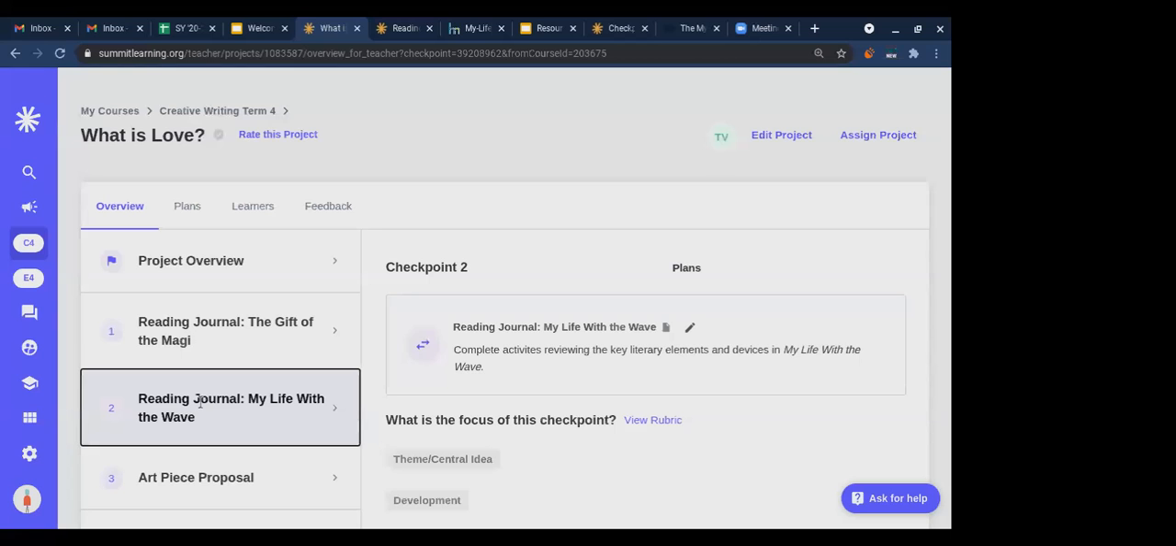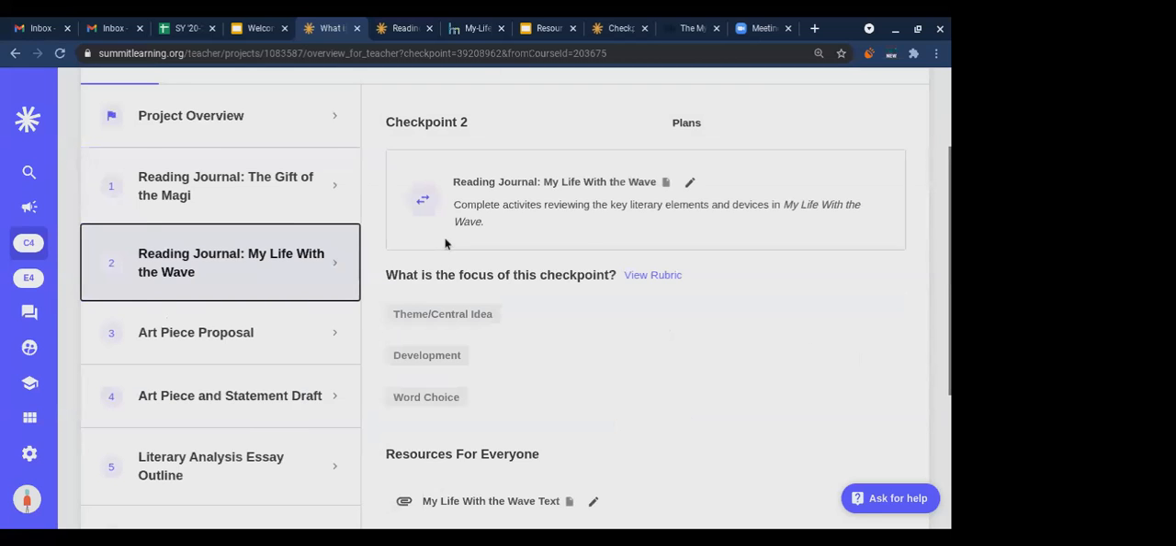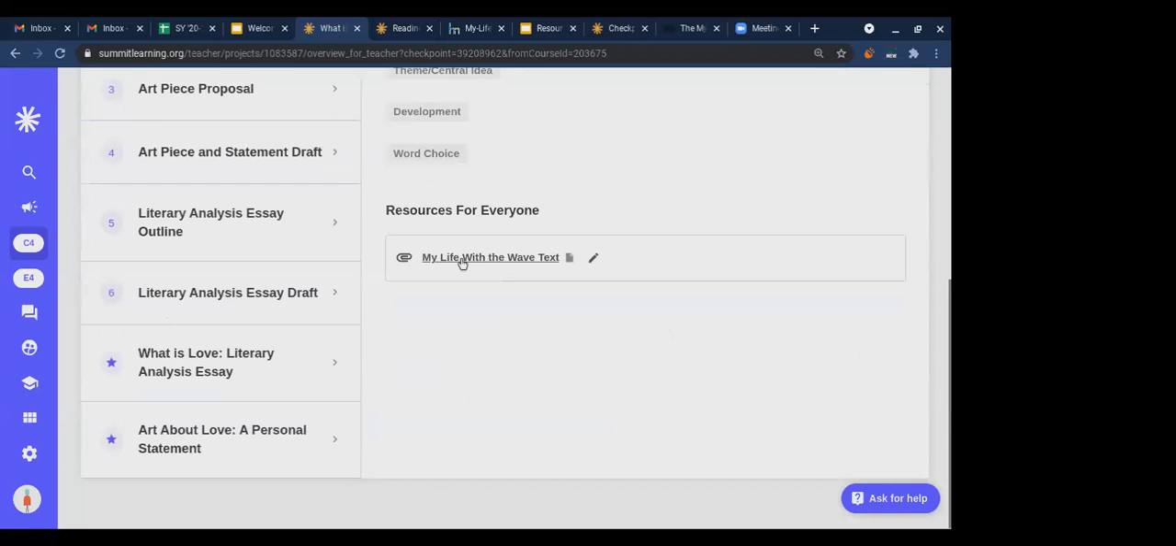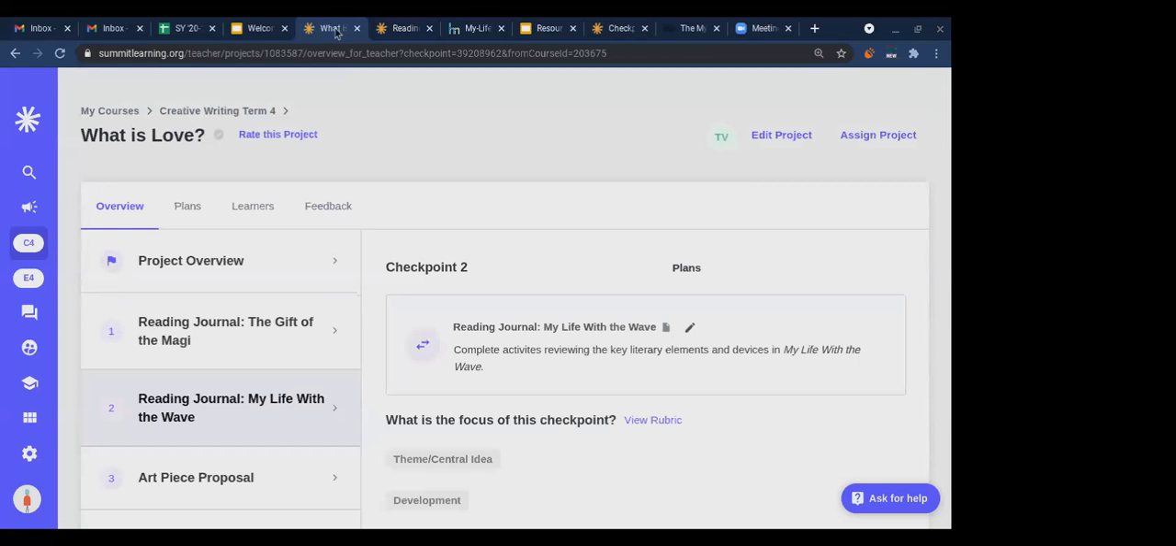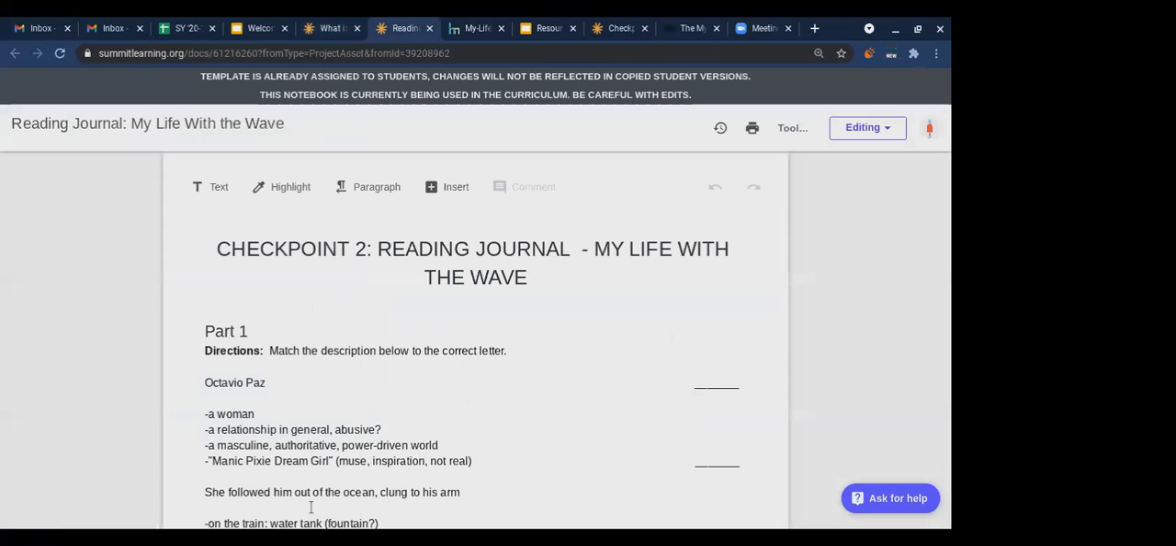Thank you. So again, ladies and gents, what you're doing for the checkpoint, as I share my screen again here, is completing checkpoint 2, which is right here on Summit. Naima, to answer your question, you can also access the story right from Summit on this link right here. It says My Life with the Wave text, all right? And you're completing both parts, all right?